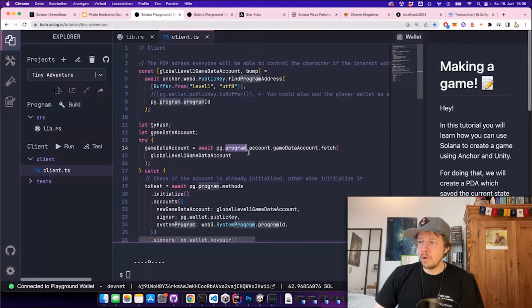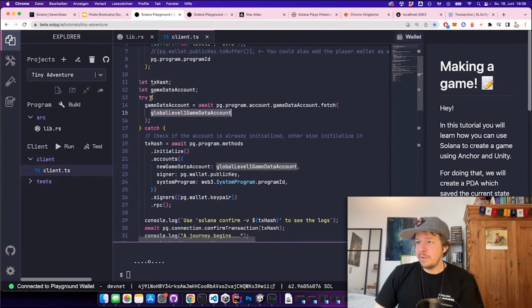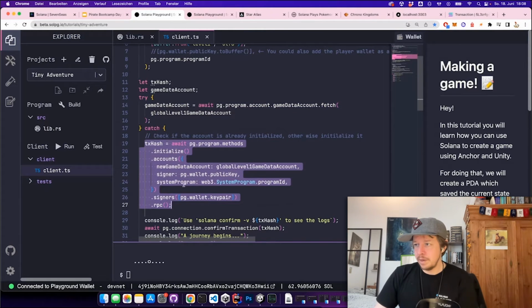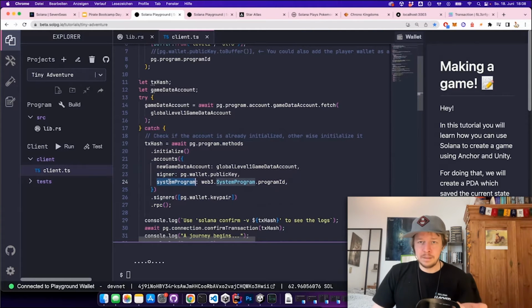Okay, and then here in line 14, we are fetching the game data account. So we go from the program, account, game data, and we fetch it. What this means is we call the RPC node and say, hey, give me the data of this account. And then we have the account data. And if we don't get the account data, then it means the account doesn't exist yet. And then we do the initialize instruction here. So we call program, methods, initialize, and we put in the 3 accounts. The game data account, the signer, and the system program.